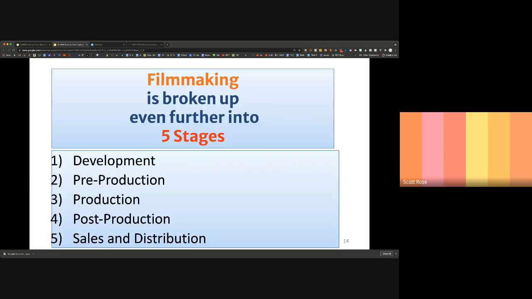Okay, so filmmaking is actually divided into 5 steps. Development is where you have an idea and you flourish it like a seed. Pre-production is when you start planning everything for your filming. Production is the filming part. Post-production is the video editing, our main focus today. And sales and distribution is how you're going to sell your product and distribute it.